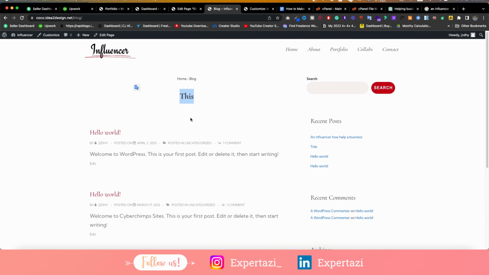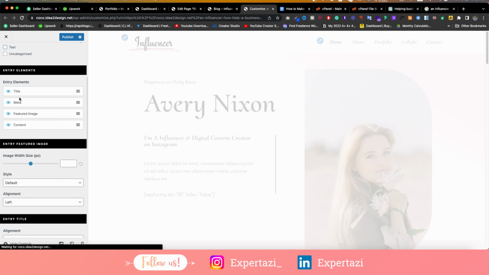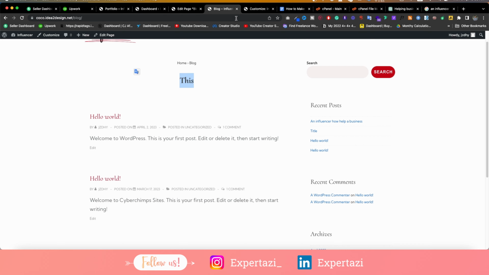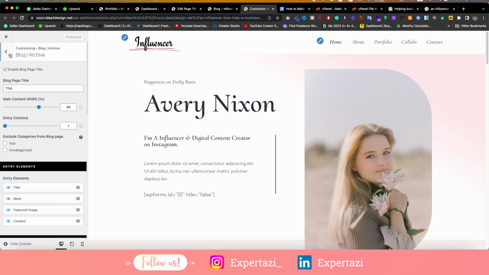as you can see there is no test option. I mean, test category content is not showing in here. So if you want to exclude any kind of content, then you can do it from here. So I'm not doing anything, so now it's okay. So this is mainly the entry element, like how it will be, right? How it will be, like title, meta, featured image, content. That's it for the archive.